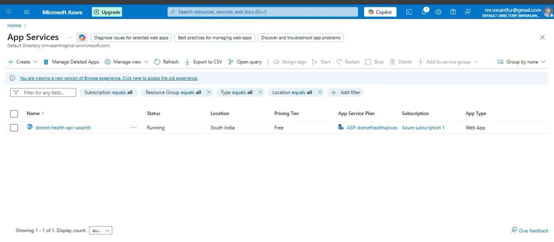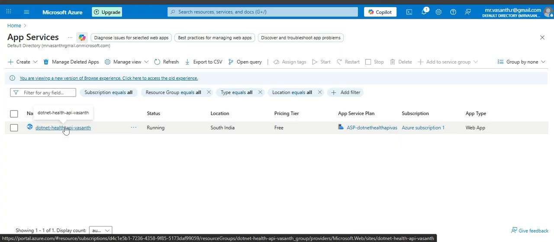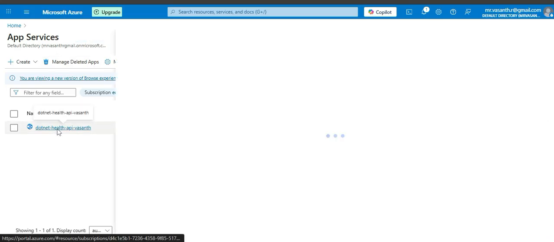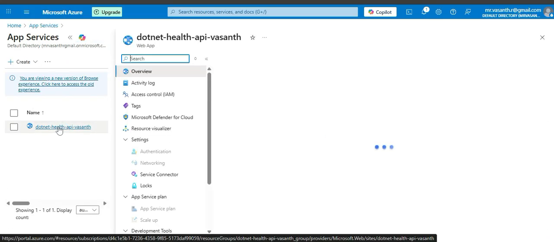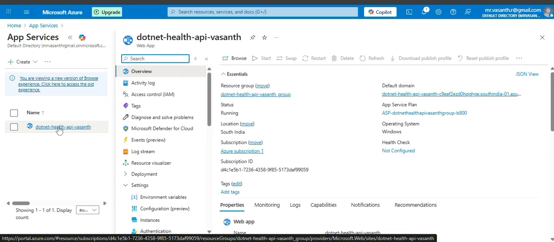In the last video we have done our key vault configuration. So in this section we are going to redeploy the application in our app services. So for that, first we have to open our app service. We have to configure the key vault URL here.